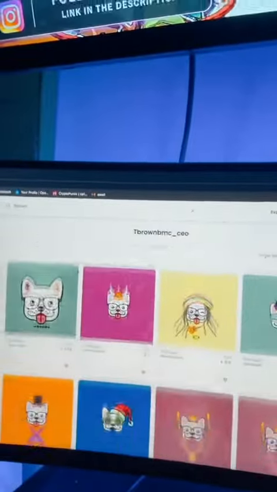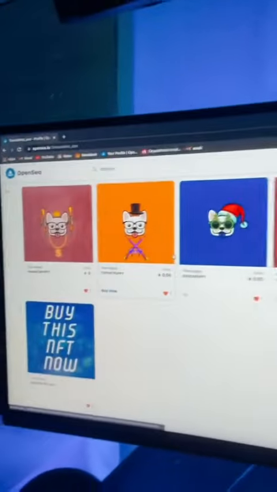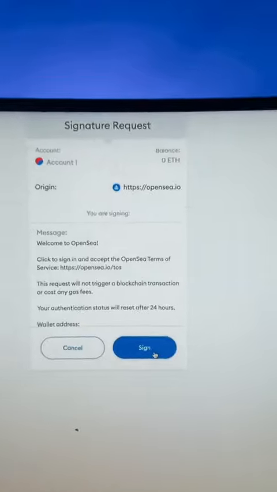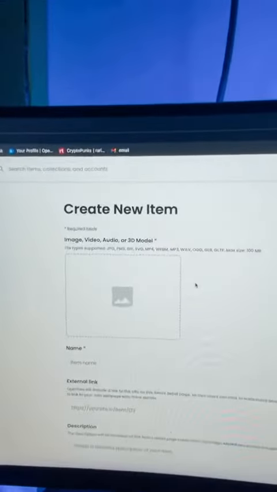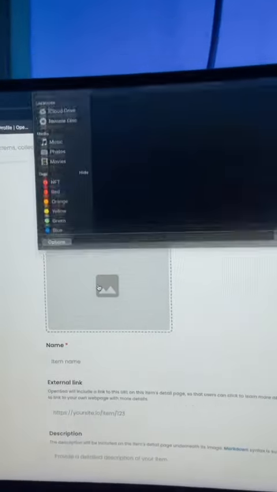Then you go to OpenSea. Open this bad boy up. So these are the NFTs that I have now. Here's the NFT I just created. Save image. Now that I have that saved, you go back over here, you hit create. It's going to ask you to sign in. Then it's going to take you to this page. Click there. That's the NFT there.